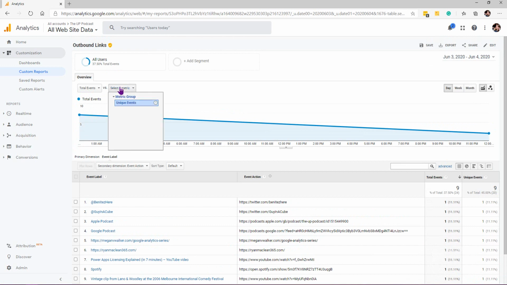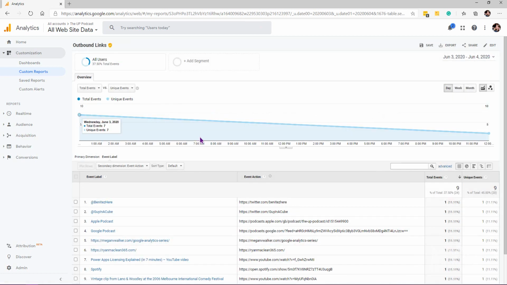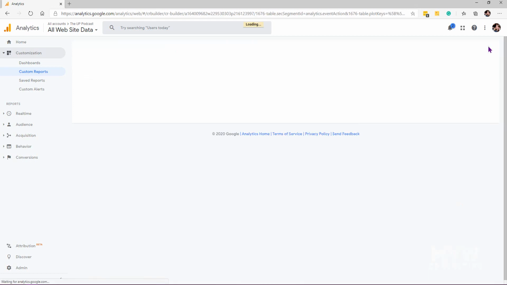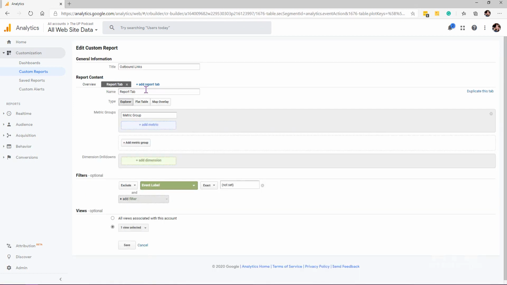I've got total events here. I can then select a second metric, which is what I added in when I created the report, so I can use that as a display as well. Once I've reviewed it, I can just save it, or I could come back and edit and say, right, let's add in a report tab.